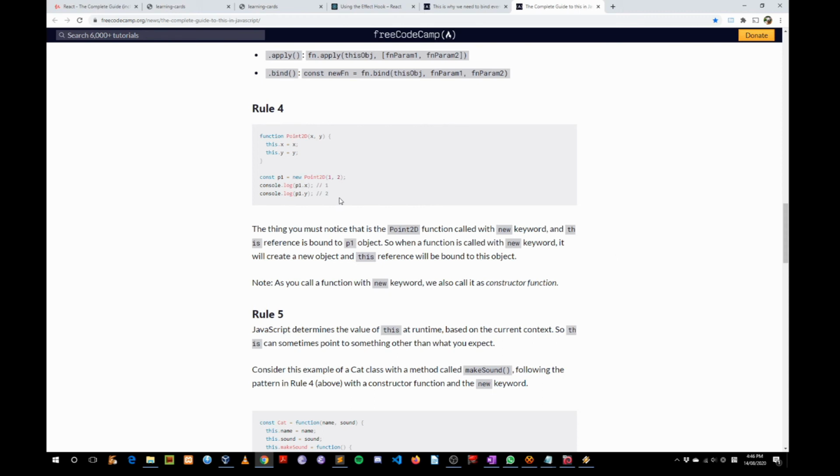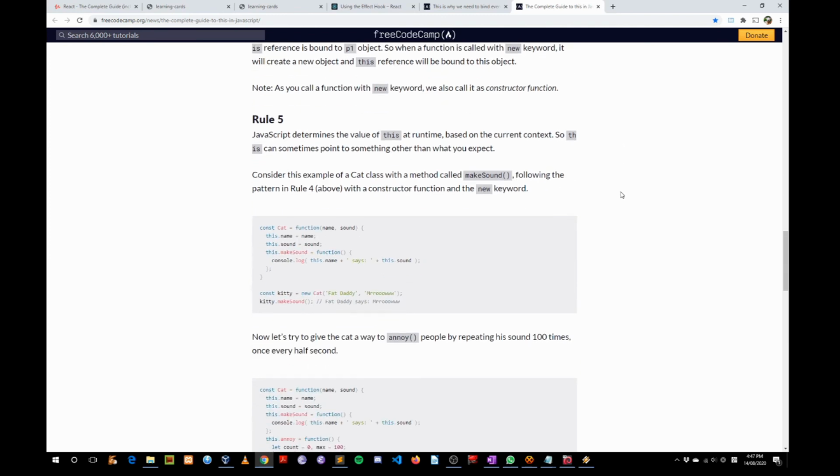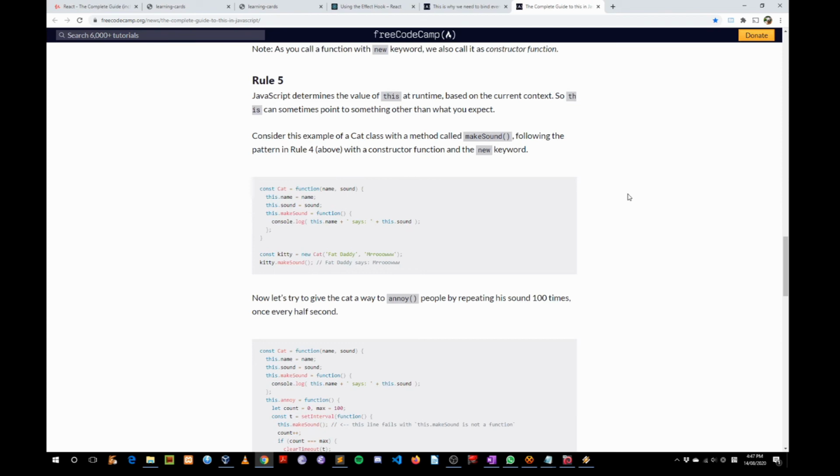Here, as you call a function with the new keyword, we call it a constructor function. So you could call Point2D as a constructor function, and because you have created a new object using the new operator, this over here will be pointed to Point2D. Sorry, this value over here will be p1. Here it works as expected.